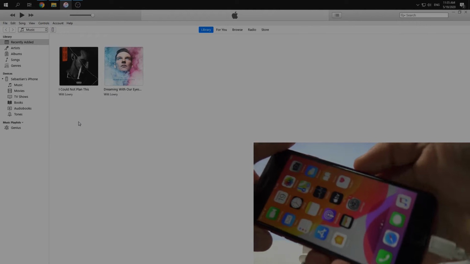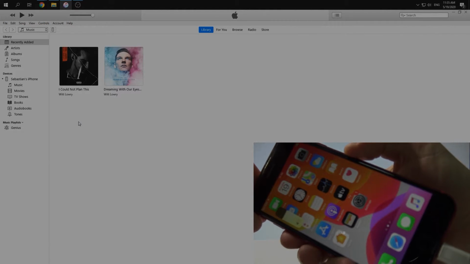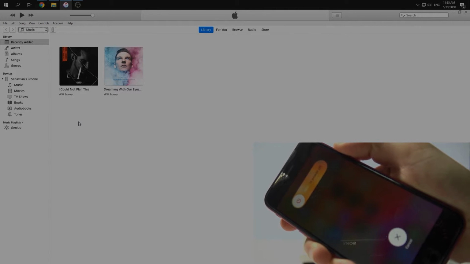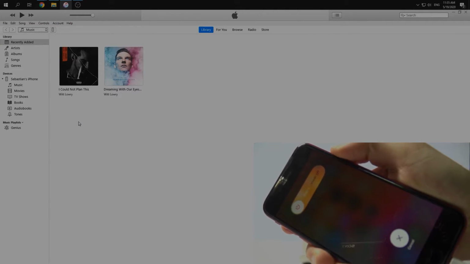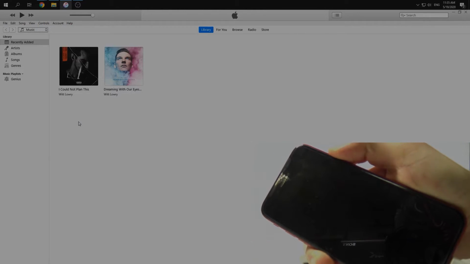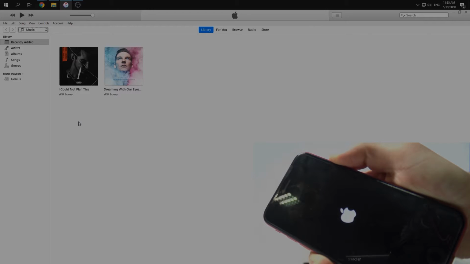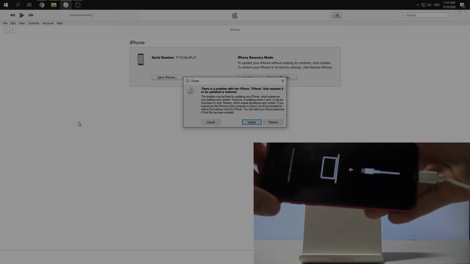Let's do it. So volume up, volume down, and side button. Keep it. Okay, still keeping. Okay, now you can release. We are in recovery mode.